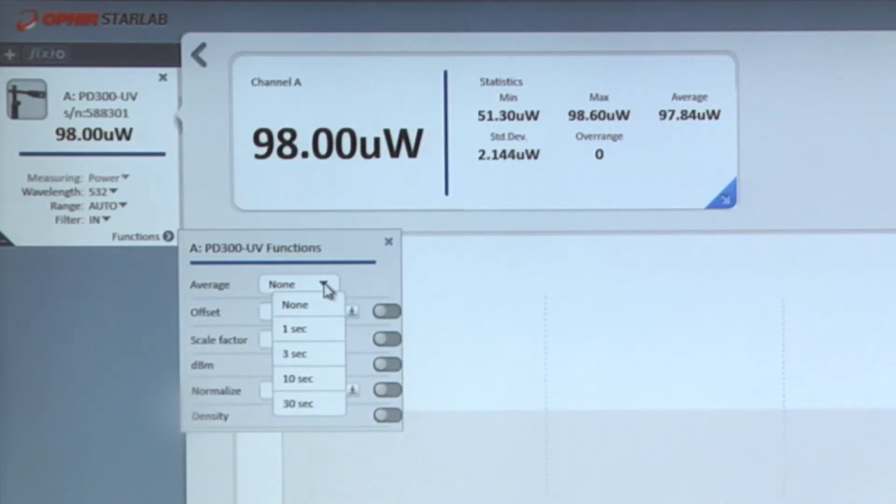When we open up that menu, we're offered a number of different possible time frames over which to carry out the averaging, and StarLab will display not the moment-to-moment power, but a running average of the power averaged over the selected time period.